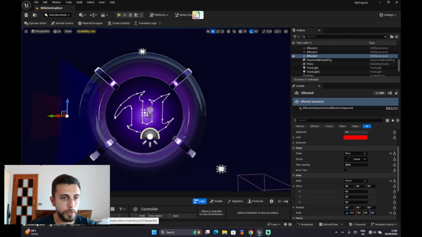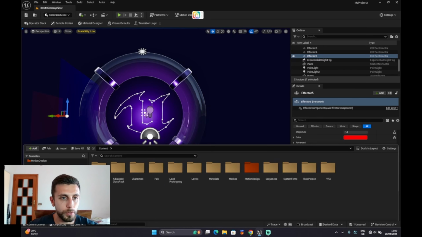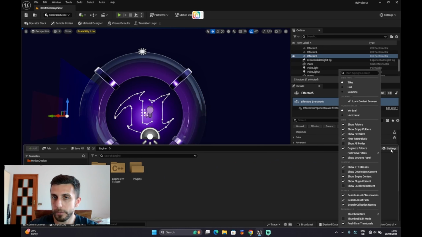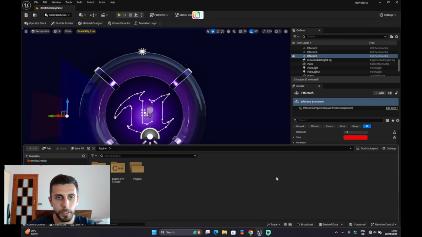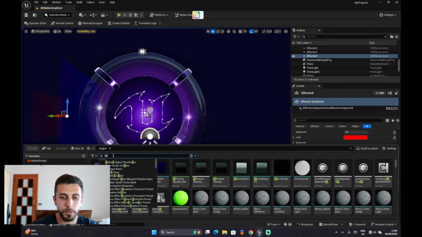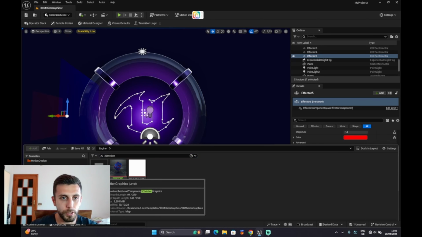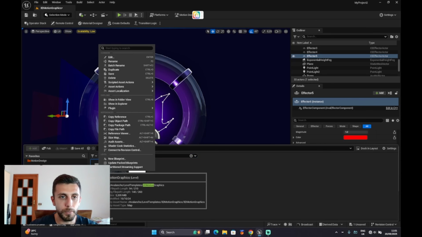Once you've done that, in the content browser, go to Engine. If you can't see this folder, check in settings and make sure that show engine content is enabled. Once in here, in the search bar, type 3D motion, and you should see this 3D Motion Graphics level. Duplicate that.